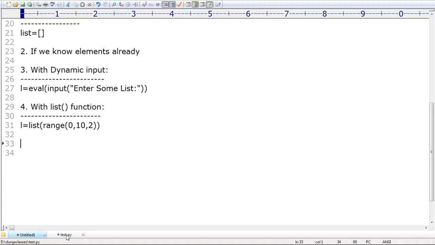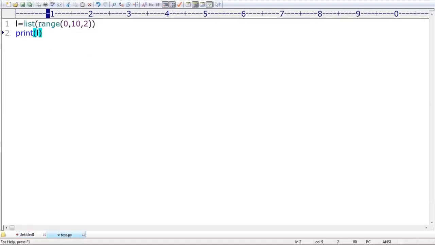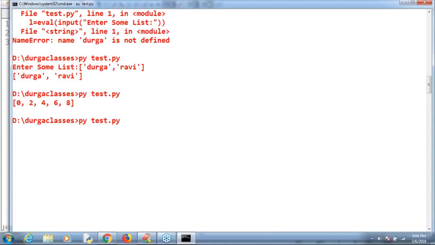Similarly, do you know any sequence? You can pass any sequence. Suppose I'm taking "Durga". A string is also a sequence, right? Then automatically what will happen? First character, second character, third character, fourth character, fifth character. Now observe that: D, U, R, G, A.